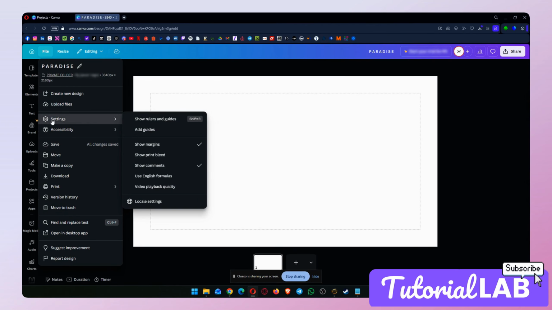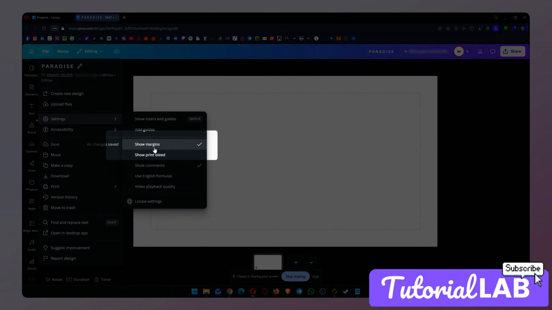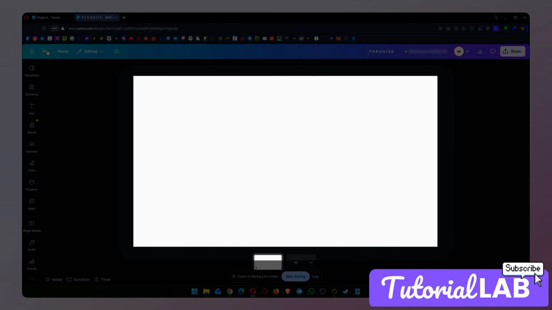Once you're here, you can go to Settings and turn off the margins. As you can see, the borders are now removed.